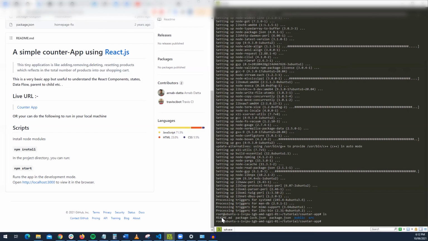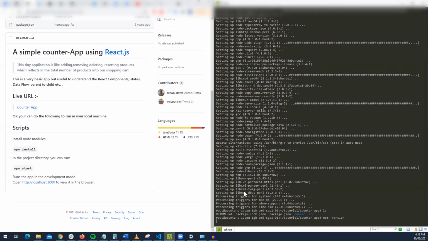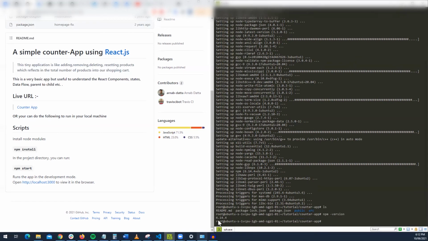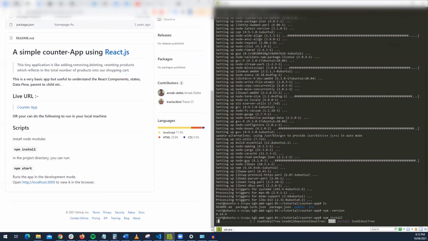So what did the npm install do? We haven't even gotten up to that point yet. So we've set up, we installed npm. So npm version, now it's 6.14.4, and then if you go npm install, now you're installing the actual project, and it's installing all the dependencies.